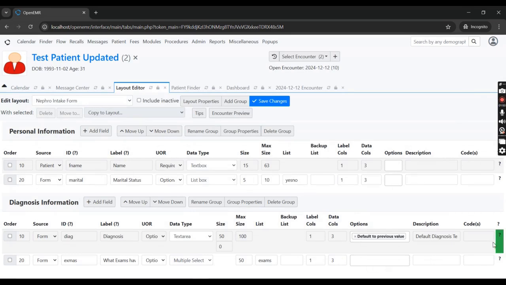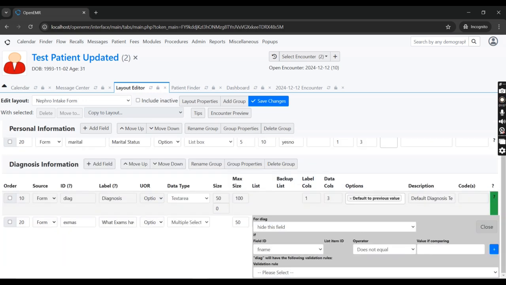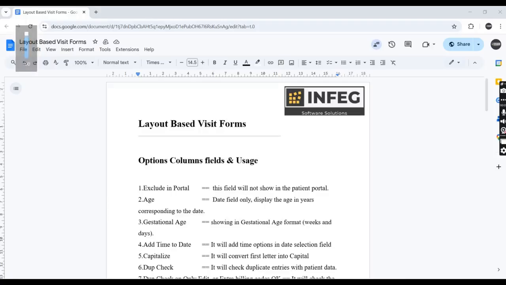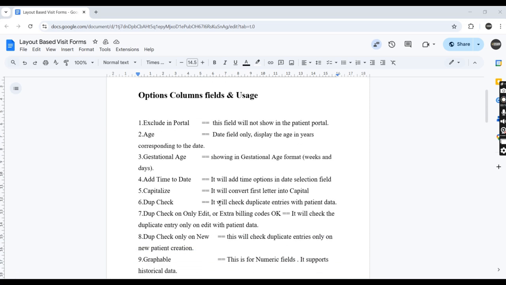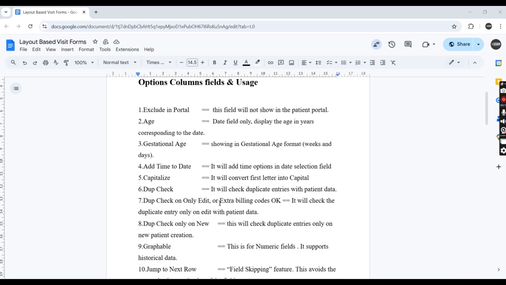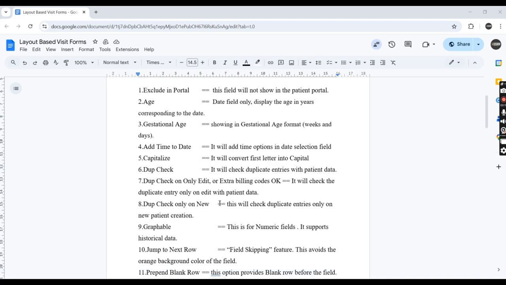Similar to this, it is completely based upon the scenario the user requires. You can create multiple options over here and test. As I informed you previously, this is a document with a detailed description of the different options in the options column in the layout based form. I'm just scrolling down so that you can pause the video and check the usage of each option.